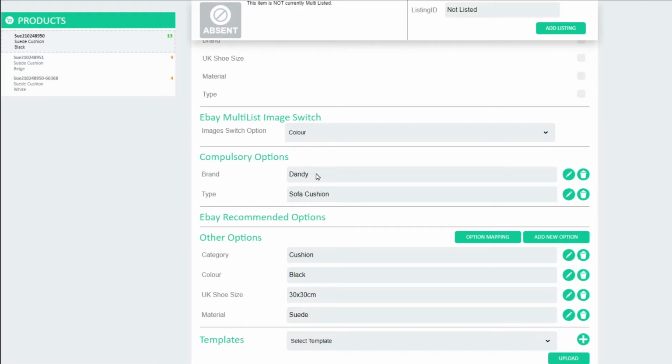As we can see here, for this category, the compulsory options are brand and type. As these options and values have already been set against the products in CCP, this information has been auto-filled. If this has not already been auto-filled, or the value is incorrect, we can click the pencil icon here to change the value.